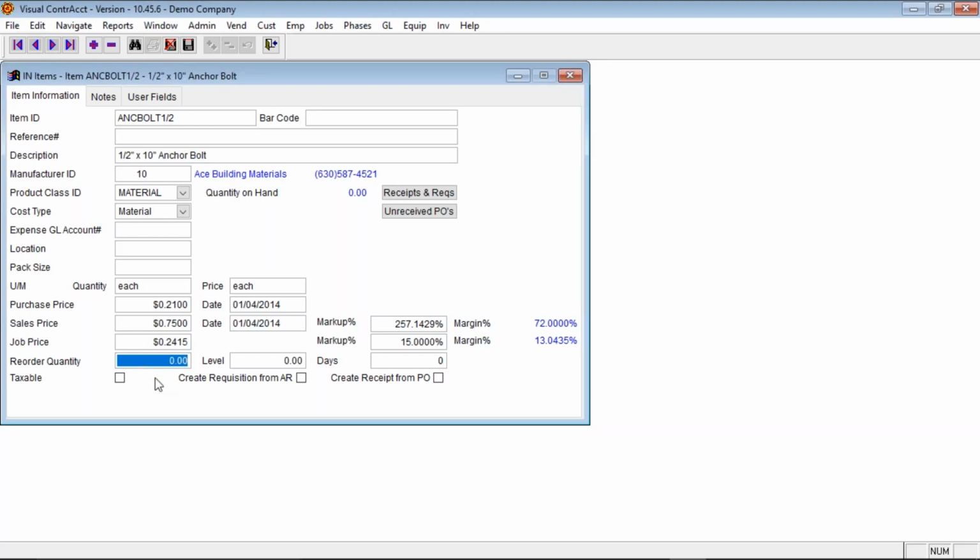I can set a reorder quantity so that when my quantity on hand gets to a certain level, I want to reorder it. If this is set, there's a report you can print that will show you the reorder quantity and then what the current level is. So if I'm currently at 200 and my reorder quantity is 150, it will check this level, and when it gets under 150, it will put it on the list.